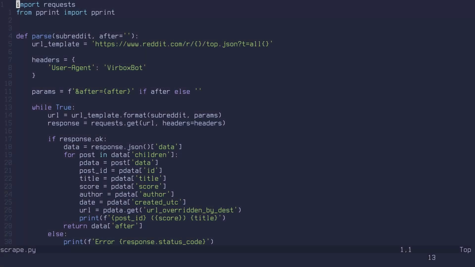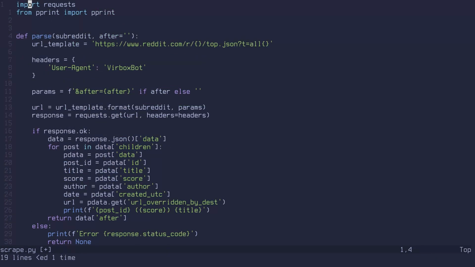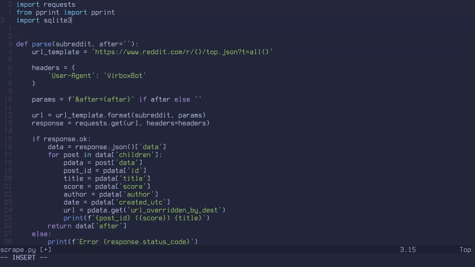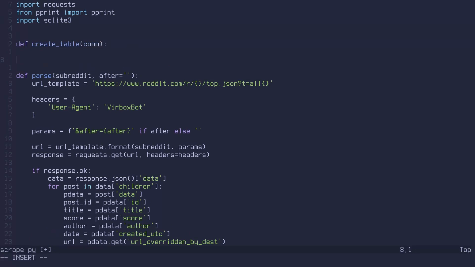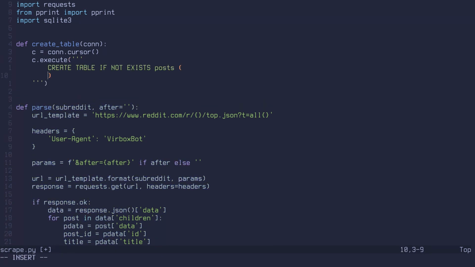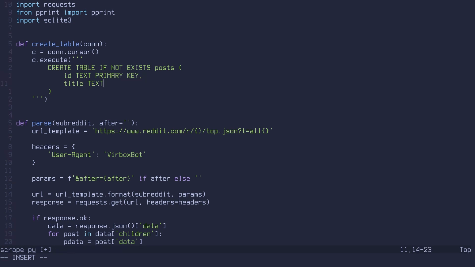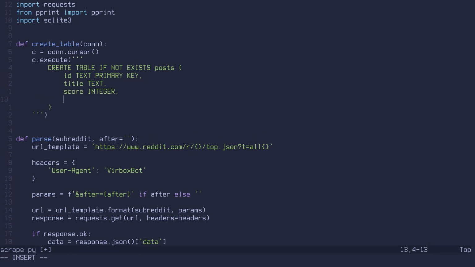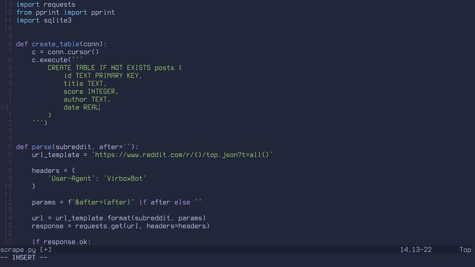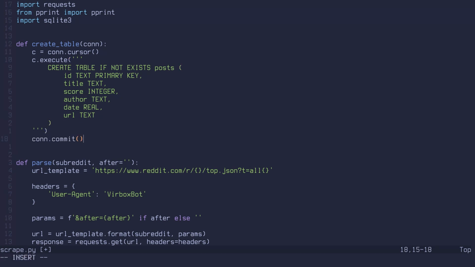I just realized that we can remove this while loop. Import SQLite module. It is a part of Python standard library, so there is no need to install anything. Now let's write the function which creates the table in the database if it not exists already. We will have the ID from Reddit as a primary key. Let's store title as a text, score as an integer, the author as a text, the date as a real number which can be floating point, and the URL as a text. Don't forget to commit the changes in the database.